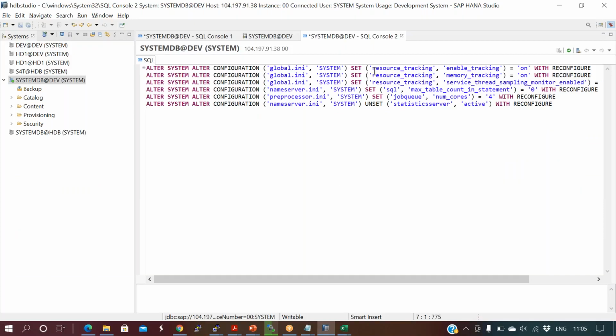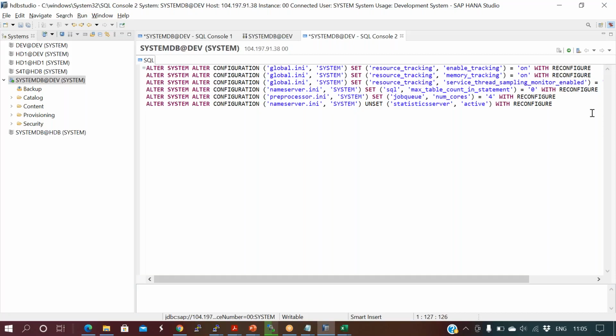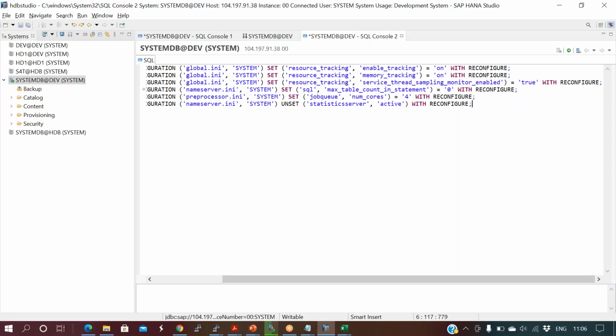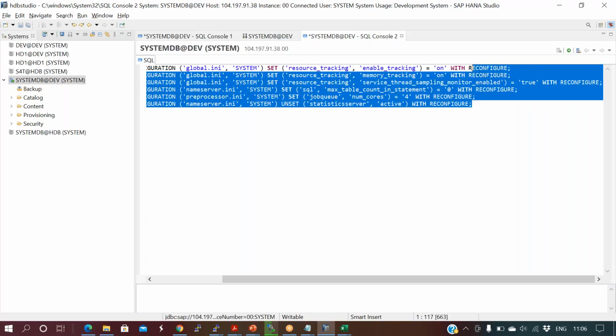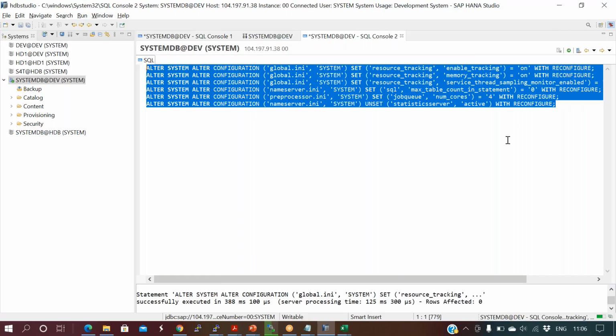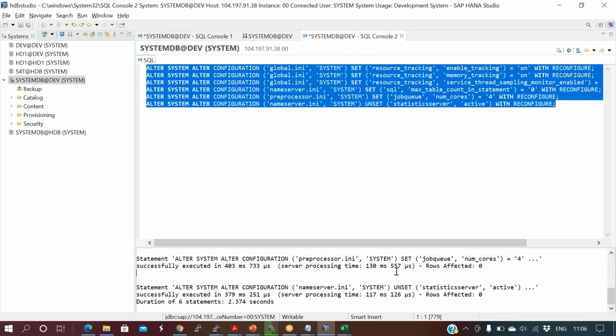Then at the end, to close the single statement, you have to put a semicolon. So here you have to type semicolon. Okay, then semicolon for each statement. Now select all and then execute. It takes seconds to configure everything. Yeah, now if you see, it is done. All is executed successfully.